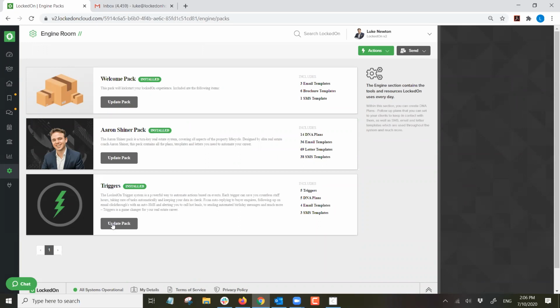All accounts really, when we set you up, will have the Aaron Shiner pack that we'll go through later today, which is all his emails, templates, and plans. And you'll also have the welcome pack, which gives you all the default templates, emails, etc. So if you haven't got your triggers set up, this is where you'll actually get this all installed.